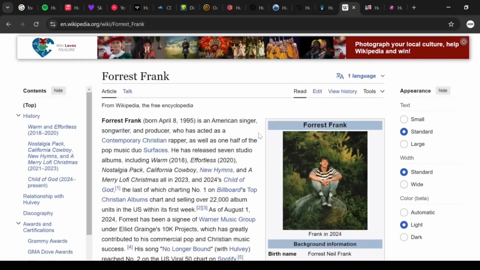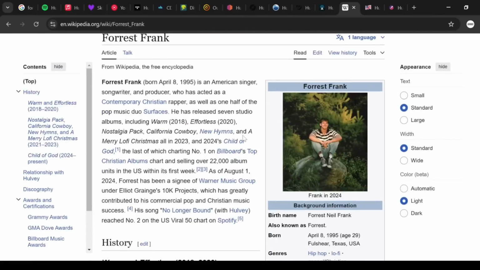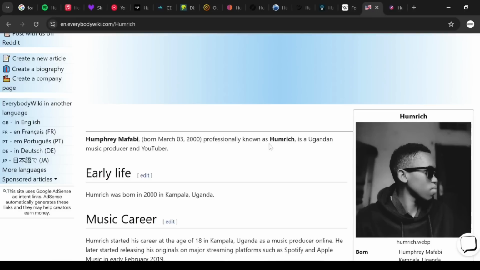Step 3, create wiki pages and public profiles. Besides streaming platforms and music databases, Google also pulls information from wiki-based websites. Here are some important ones. Wikipedia. This is the strongest source for Google, but getting listed is not easy. To qualify for Wikipedia, you need multiple credible sources writing about you. These should be articles from major media outlets, not just blogs or personal websites.